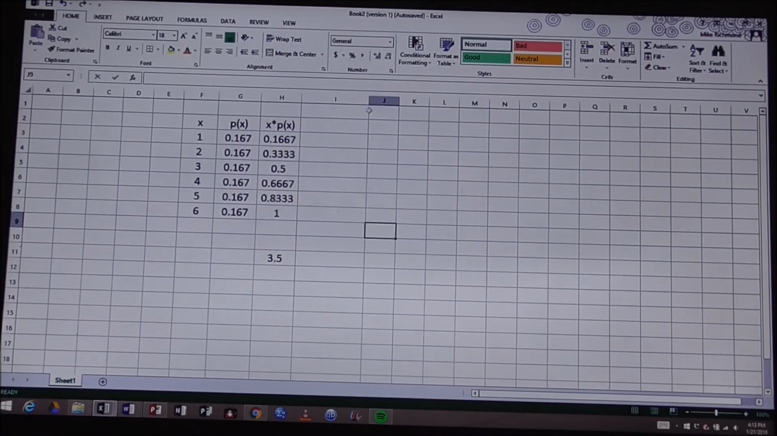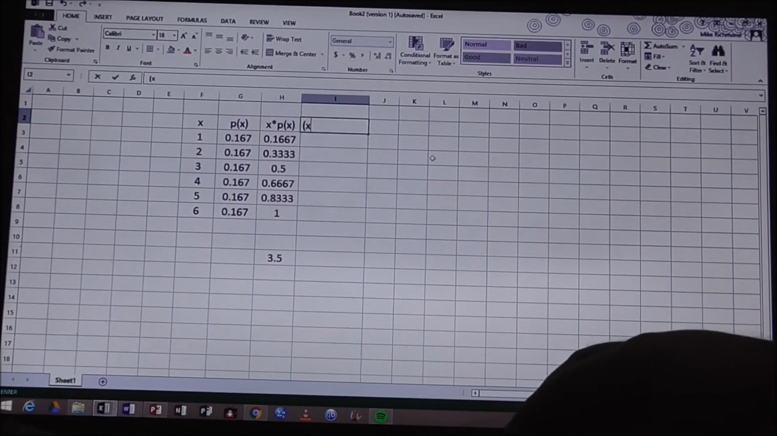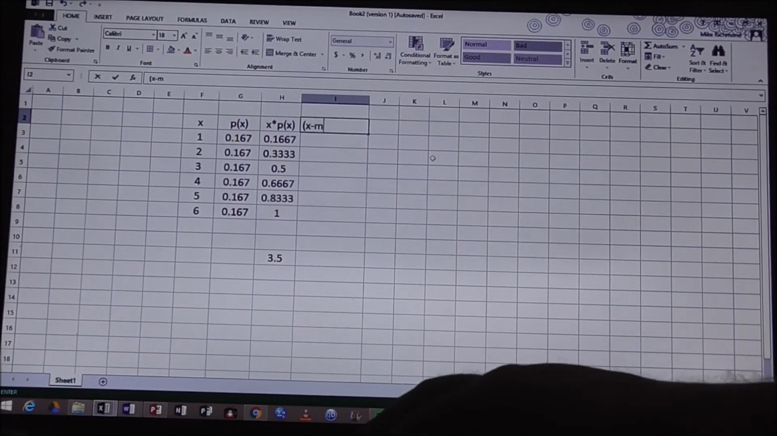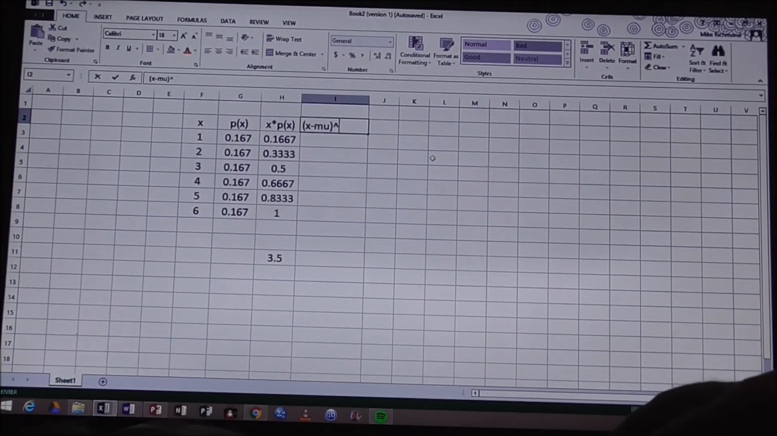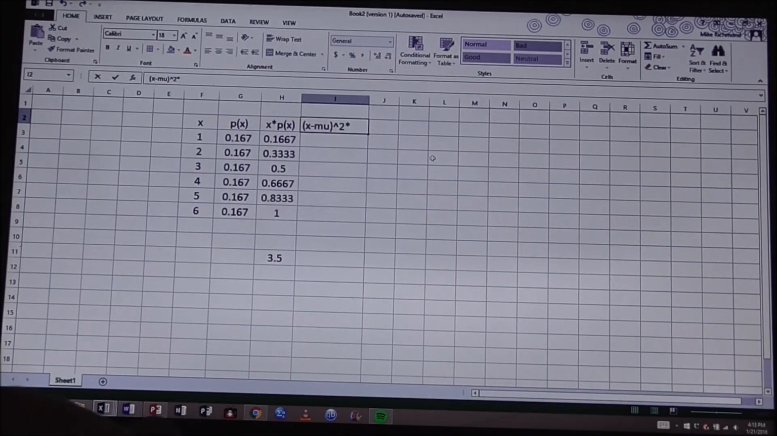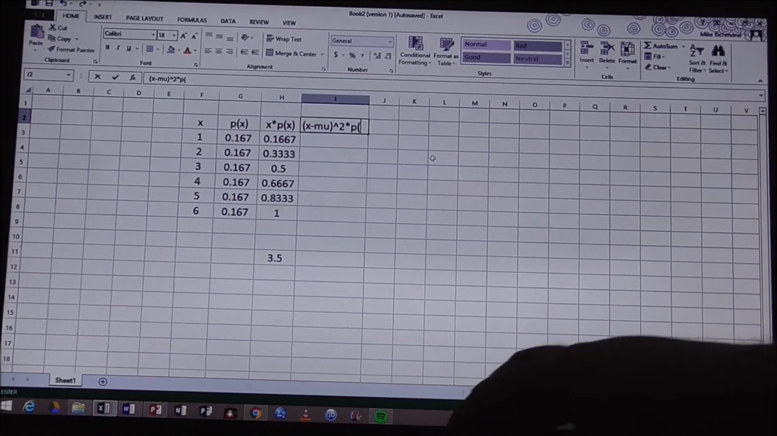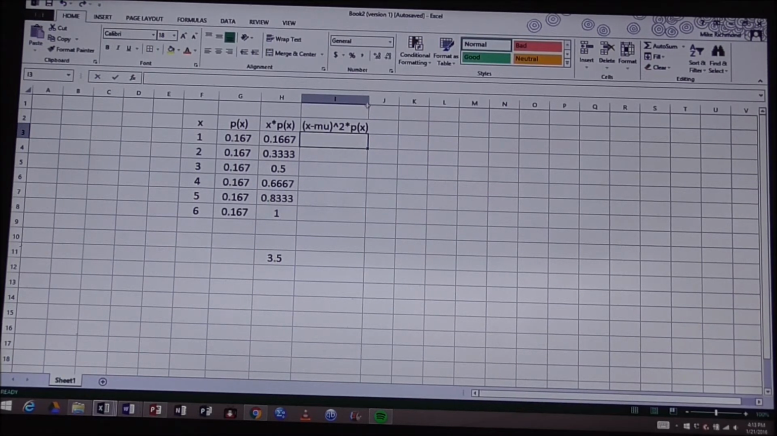I'm going to widen this a little bit, because this is going to be the component of the variance of the roll of a single die. So the formula for component of a variance, let me put the formula in here, is going to be x minus, I'm going to just type it out as mu, and I'm going to square that. Typically the way to represent squaring a variable is putting the little hat and then putting a 2 after that. So I'm going to have to square that value and then multiply that by p of x. So that's what I want to do in this column.